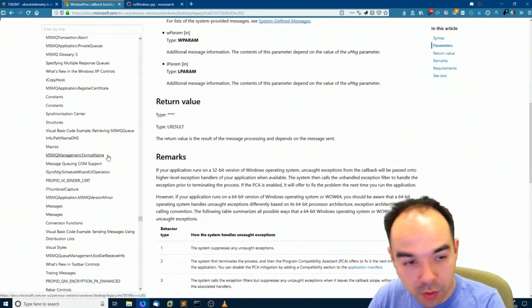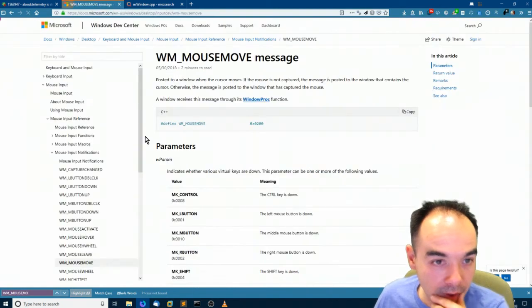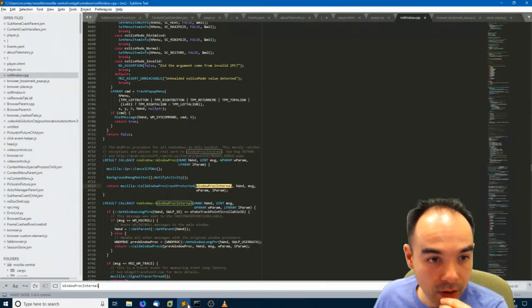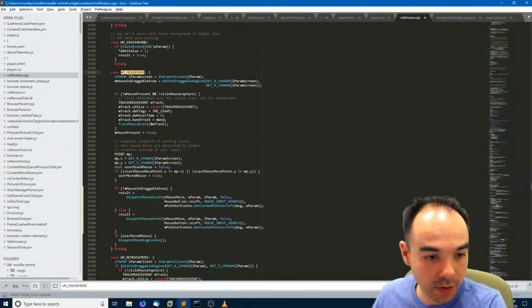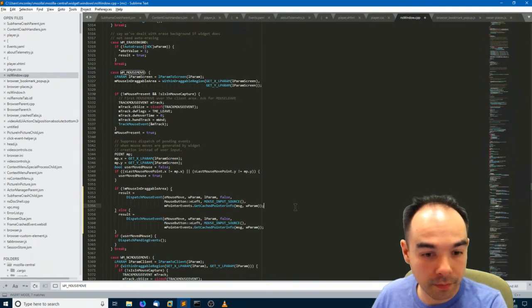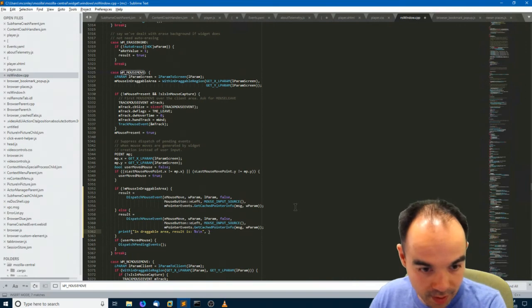Okay, so in the mouse move, what does the return value do? Oh, I could have gotten here. Okay. Return value: if an application processes this message, it should return 0. So let's take a look at the return values, just to make sure I know what's going on here. Print in draggable area, result is, and here's a trick to print Boolean values in C++: I'll do the ternary.